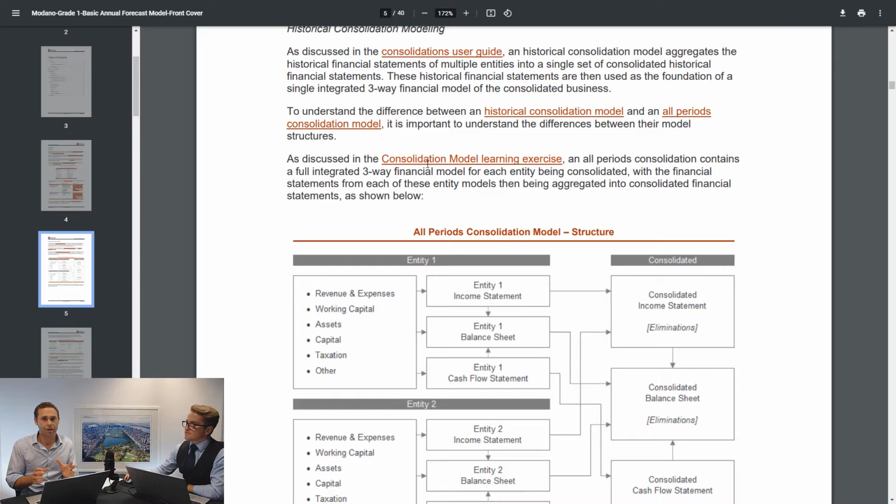Basically, an historical consolidation model is a consolidation of the historical entity financial statements into consolidated historical financial statements prior to doing a single forecast for the combined, effectively pro forma entity. Okay, so it's quite different.